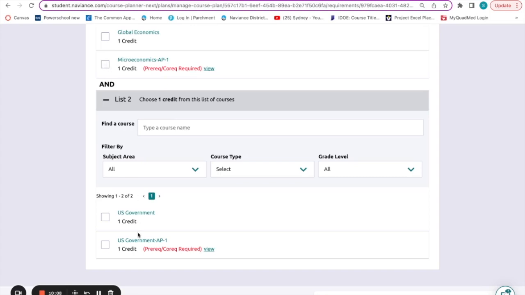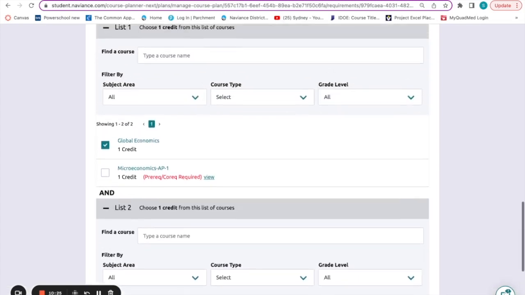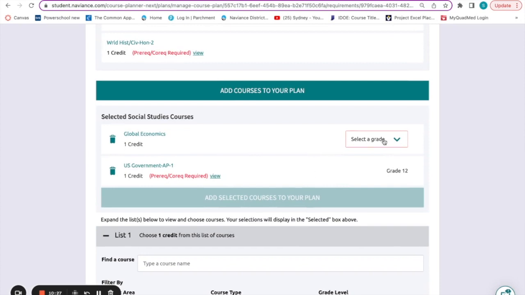But if you want to do the AP version of either one of those, you would just click on this credit. Let's say you want to take AP government and regular econ. You would click those for now and save them, and then you'll add the other semester of AP government in your elective credits section. Remember, you have to select which grade you want to do for the econ, because that can be an 11th or 12th grade class.